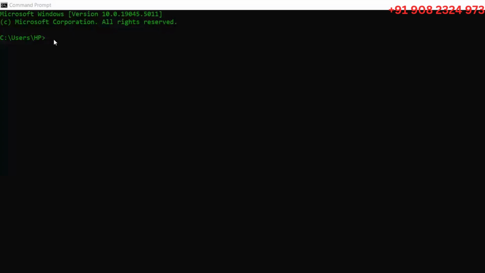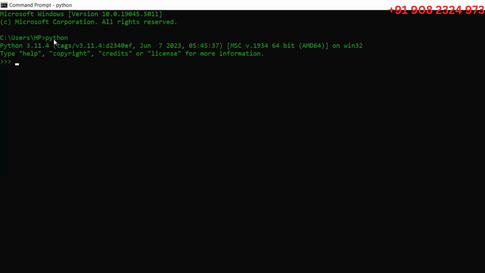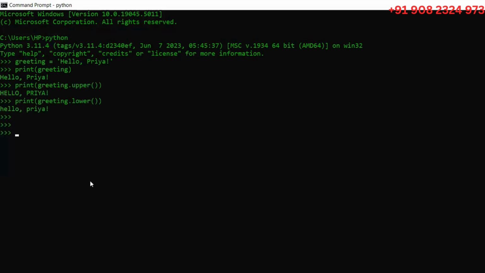Strings in Python are immutable sequences of characters. You can perform various operations on them. Here's an example. greeting = "Hello, Priya". print(greeting). print(greeting.upper()). print(greeting.lower()). print(greeting.replace("Priya", "World")). You can manipulate strings easily.